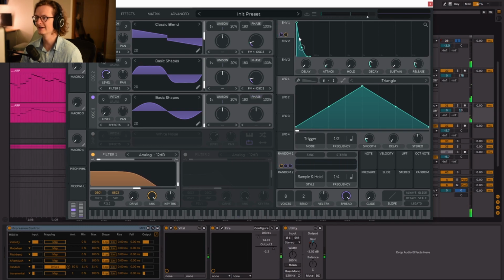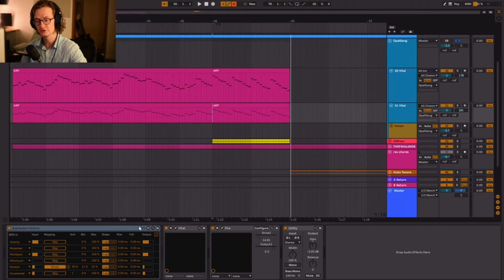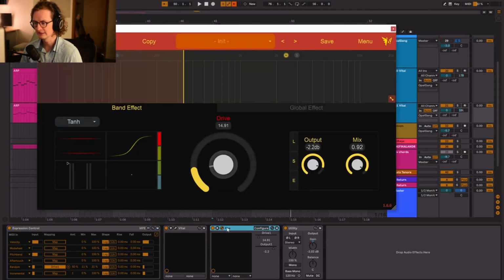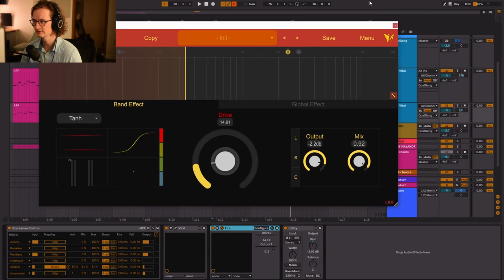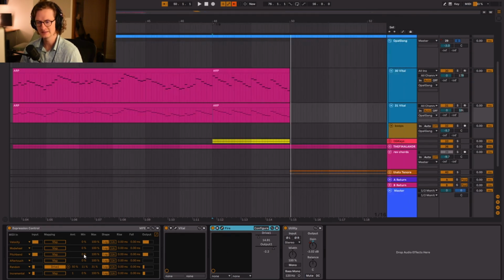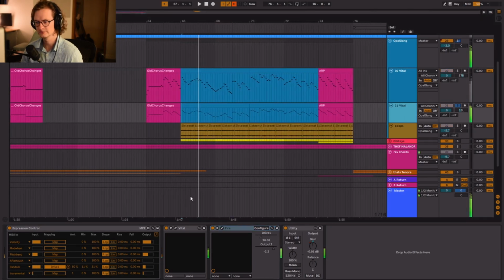Oh, and I forgot, it's like going back in time and seeing what someone else did. The envelope is also affecting the FM amount on oscillator 2. And then with the expression control MPE device, I have a Fire here, which is a multi-band distortion saturator, and it is randomly changing the drive. So some of them really pop.